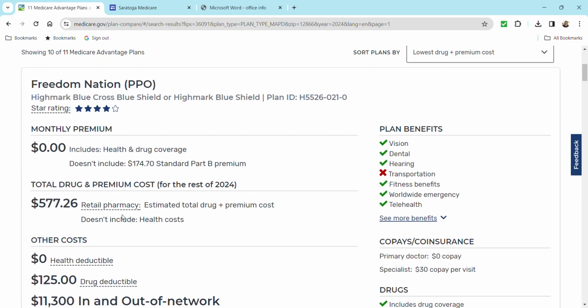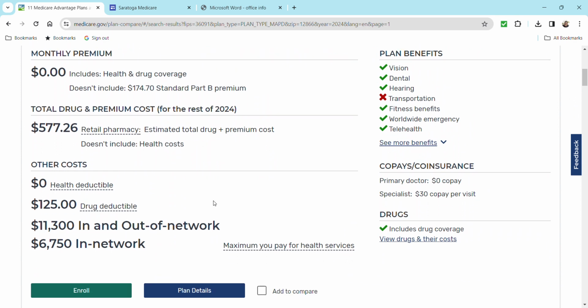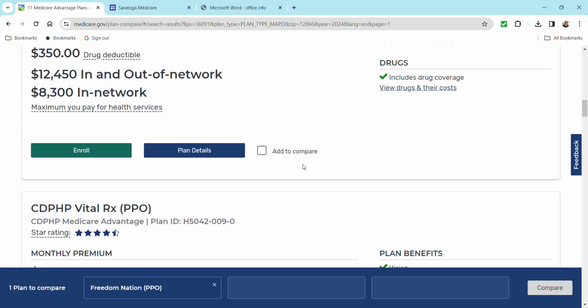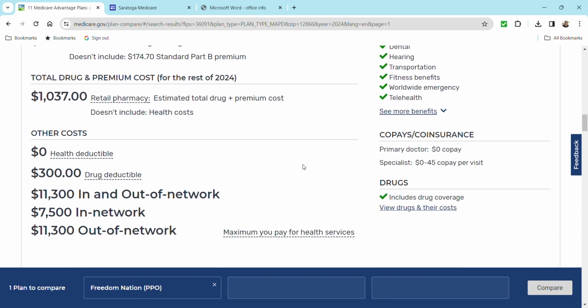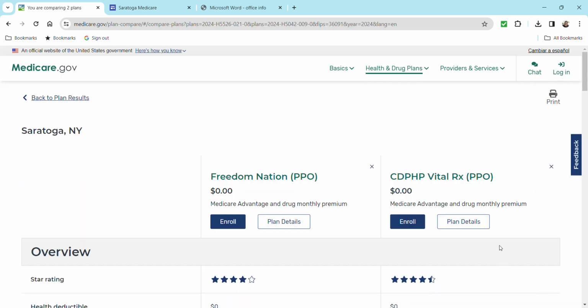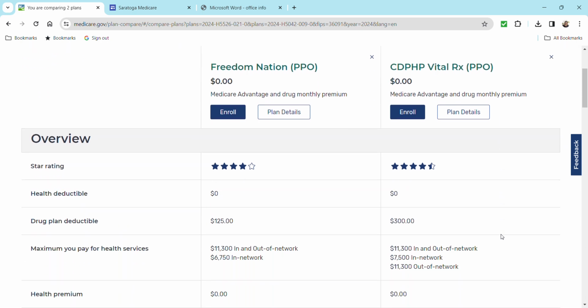It is possible to do a side-by-side comparison of these plans. So say I want to compare the Freedom Nation plan. You can see the button at the bottom there says add to compare. I'm going to include that in the comparison. And I want to compare that to the CDPHP Vital RX plan. I'm going to add that to the comparison. Then in the bottom right hand corner, you just press compare. I now receive a nice side-by-side comparison of the Freedom Nation to the CDPHP plan.